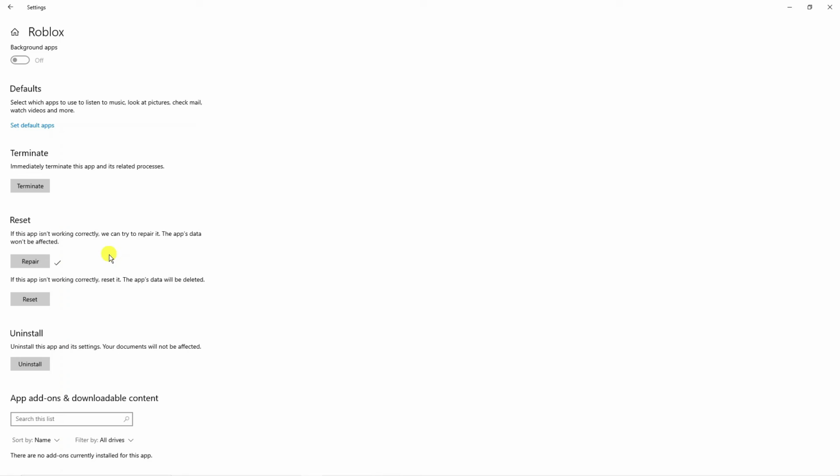If you still are experiencing the error 610, what you want to do is come back to the screen and click the reset box just down here. After doing this, make sure to restart your PC. And once you restart your PC, you should now be able to go ahead and play Roblox without the 610 error.